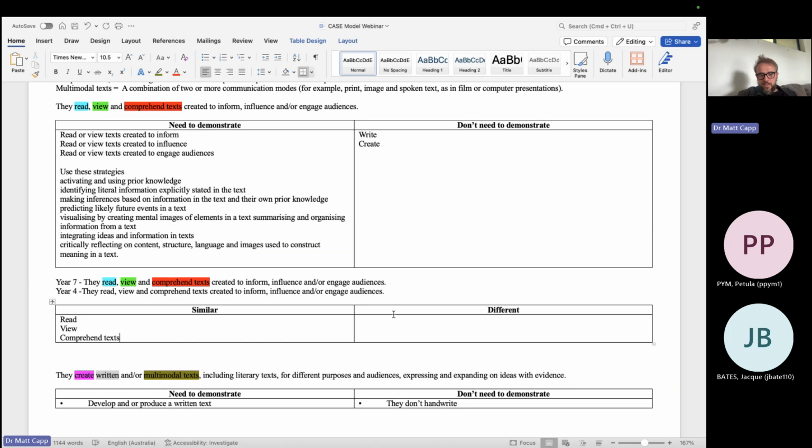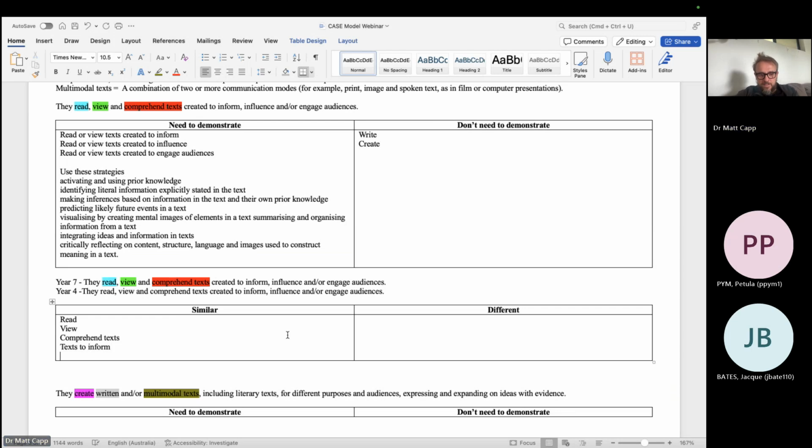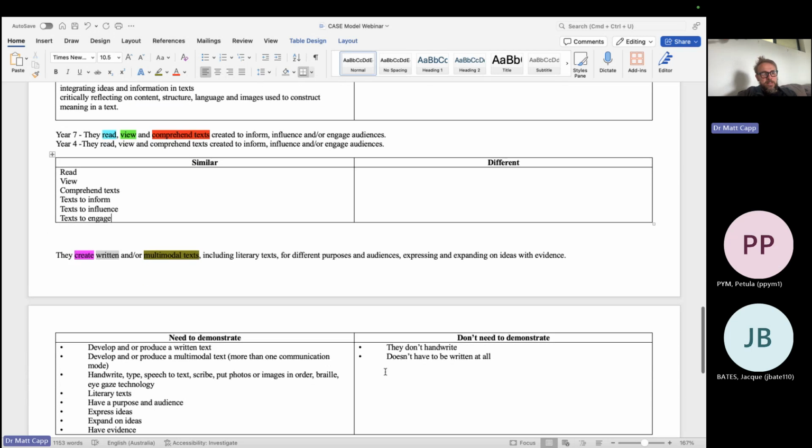Have a look at the review and text to inform, text to influence, text to engage. Wow. If you have a look at the year 7 and the year 4, they have to demonstrate the same thing. Maybe it's just the text that you choose for the student that influences it. Notice what's different there? Nothing. So the assumption that the achievement standards change so much, not necessarily true. It might be a bit different on this next one.